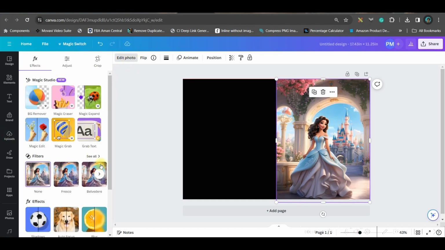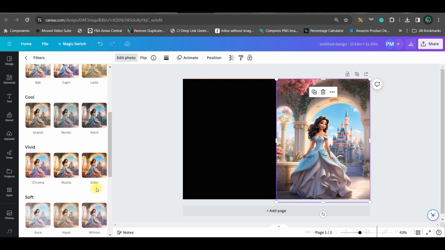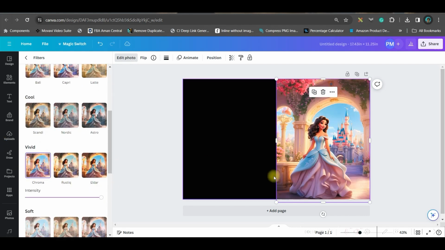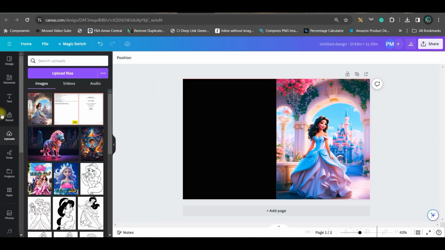Now select this to make it more vivid. Go to this edit section. Now go to this filter option. If you get any matching filter which can make this image better, I can use this chroma filter. It is making it more detailed. If you want to go for further adjustments, you can go for this adjustment option. For this, you have two options.